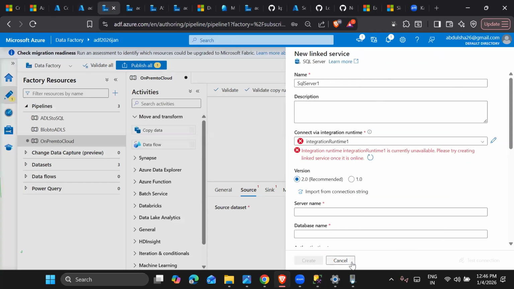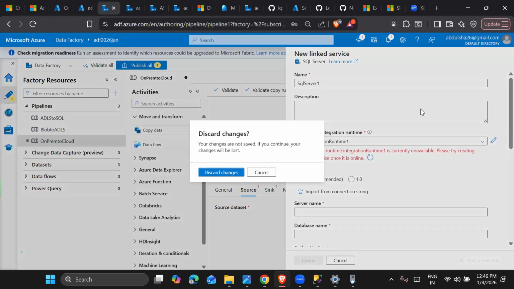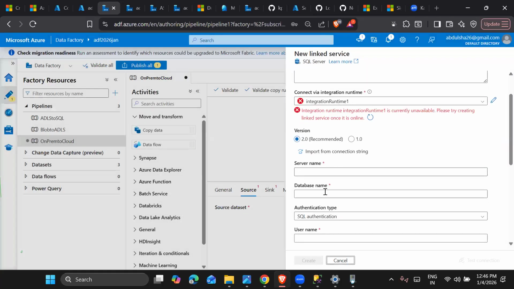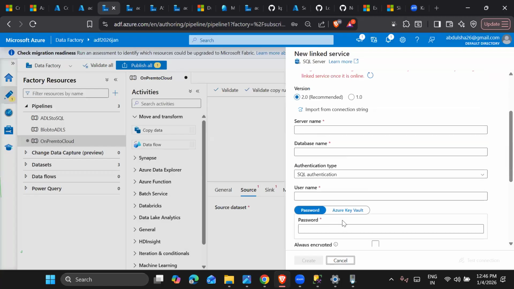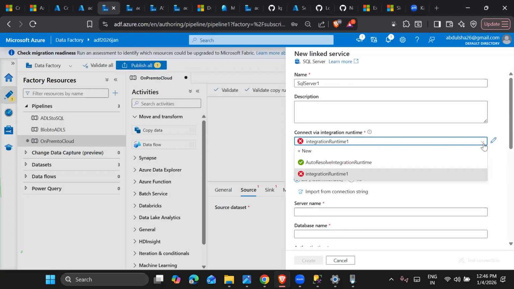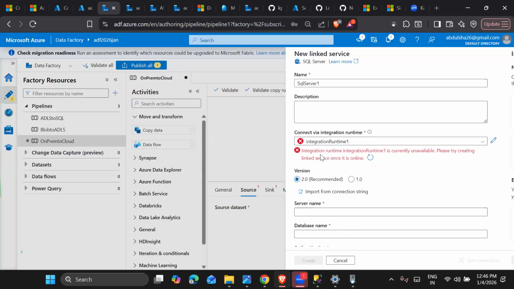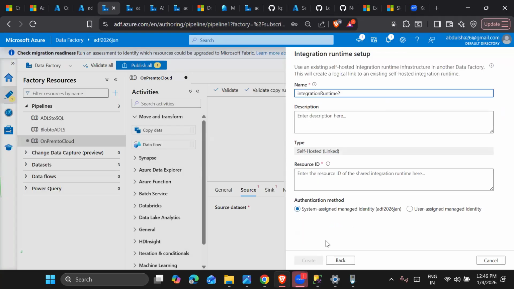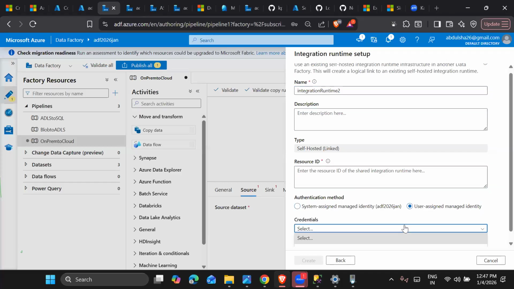So an integration like this will be created, and I can use the server name, database name, and all the details further on. These details I just need to give them manually. I'm going to use the linked self-hosted one because I already have the self-hosted runtime created. This is the integration runtime, and I can just use it from another resource.